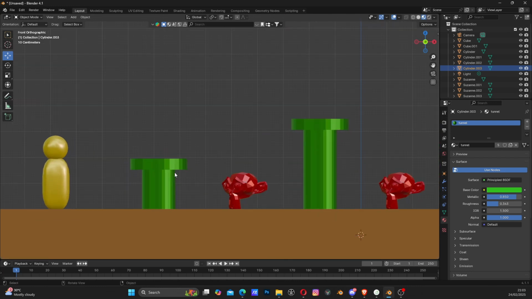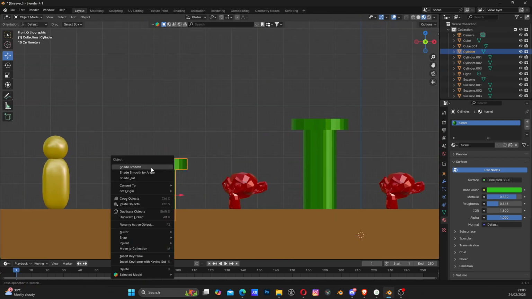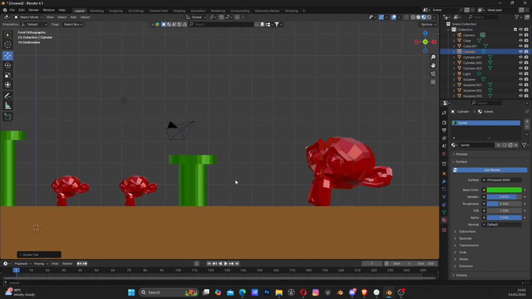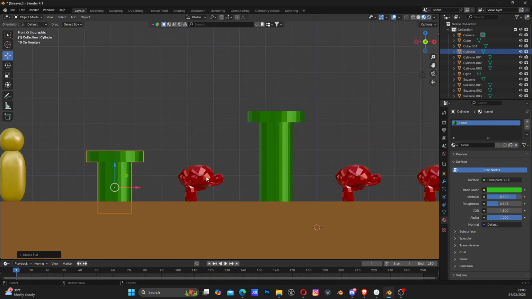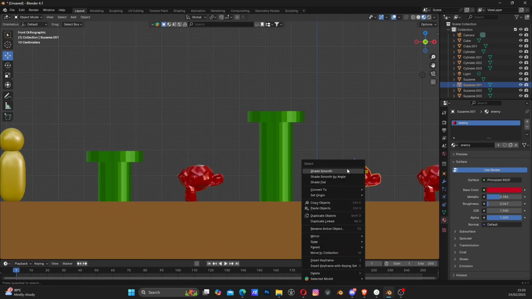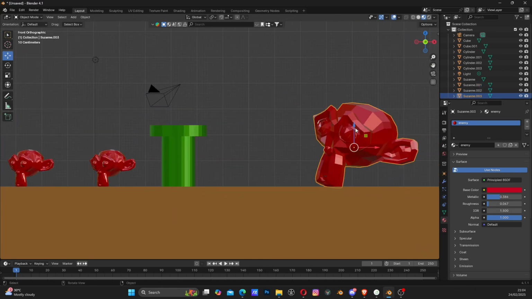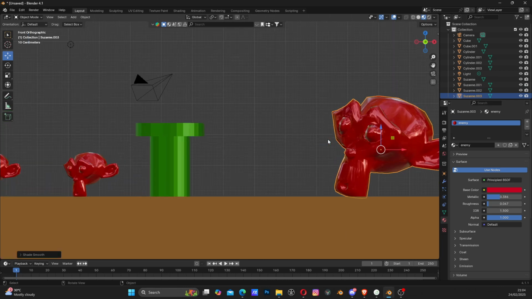So if you notice the tunnel, I did not shade smooth because I like the lines. It gives it this retro looking vibe. So I'll leave it as shade flat. Maybe this guy I might just shade smooth. If you want to, you can do that. Yeah, I'm making it shade smooth.